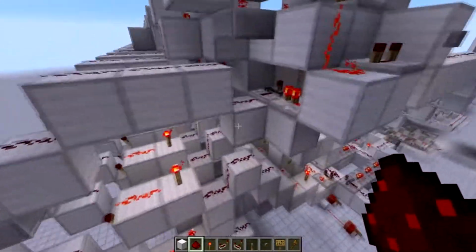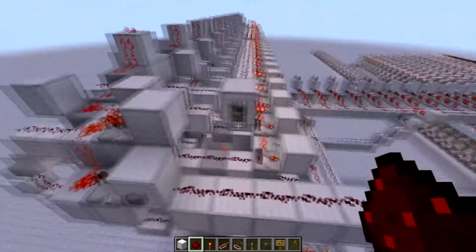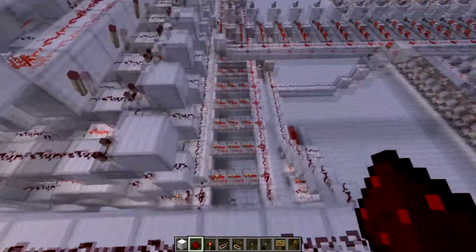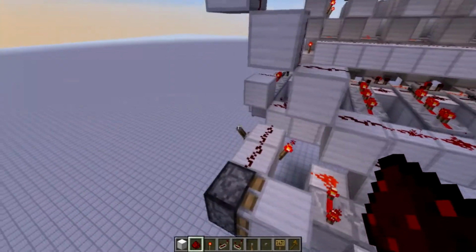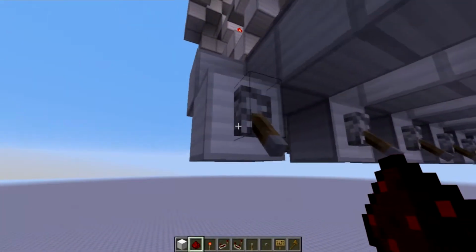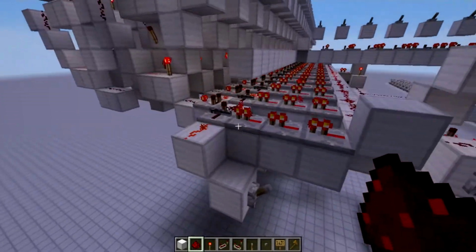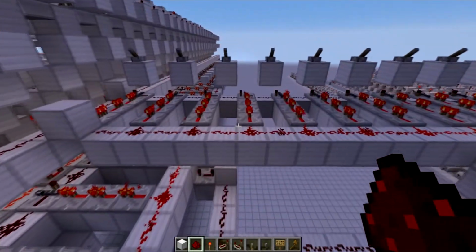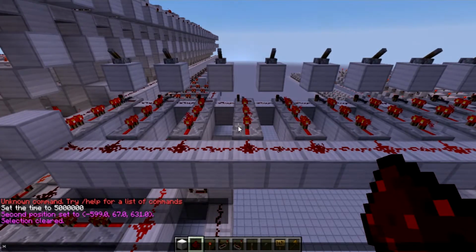Yeah, this is just a regular memory that I use in all my other builds. So first off, you put the memory so that you can actually write to it. Let's say I want to do 5 times 5, right? So we're going to do 5. This is 5. Now we need to add it in, but we're going to add in the second number 2. Let me just set the time to day so you guys can see better.